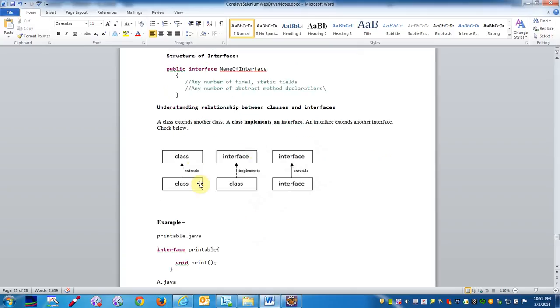Okay, see this figure. This picture represents the relationships between classes and interfaces. If you have two classes, we can extend. If you have one interface and another class, we use implements. Implements is the keyword we use to implement an interface into a class, whereas for classes, extends is the keyword we use to extend one class with another class. If we have two interfaces, we can extend between them.